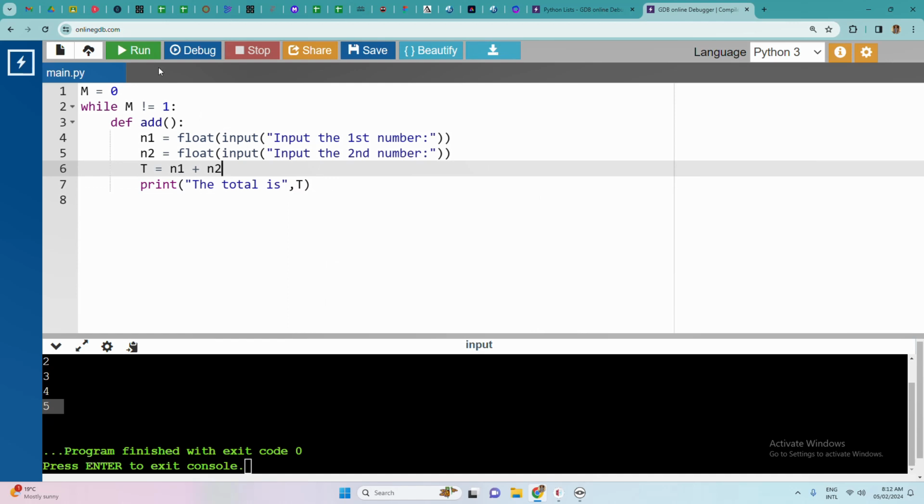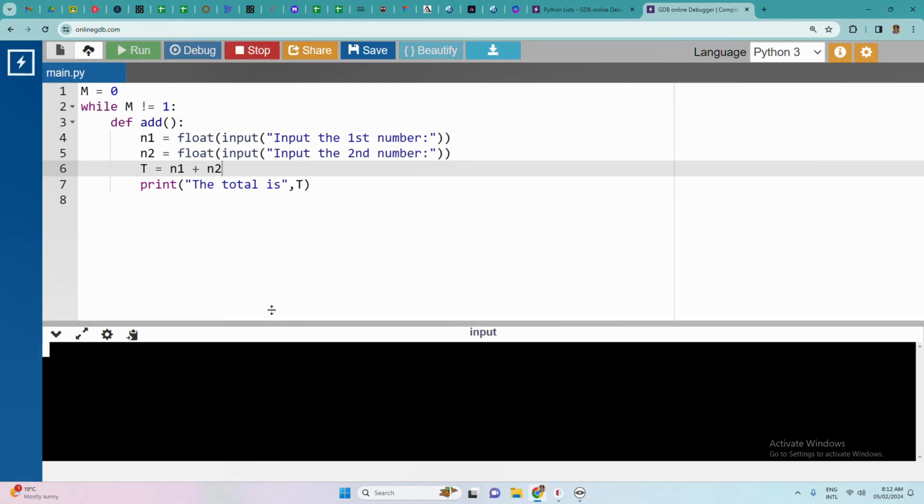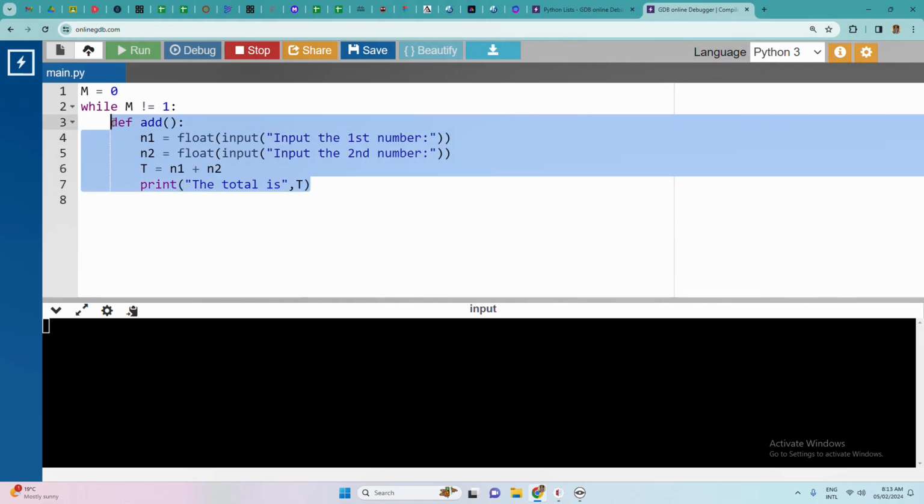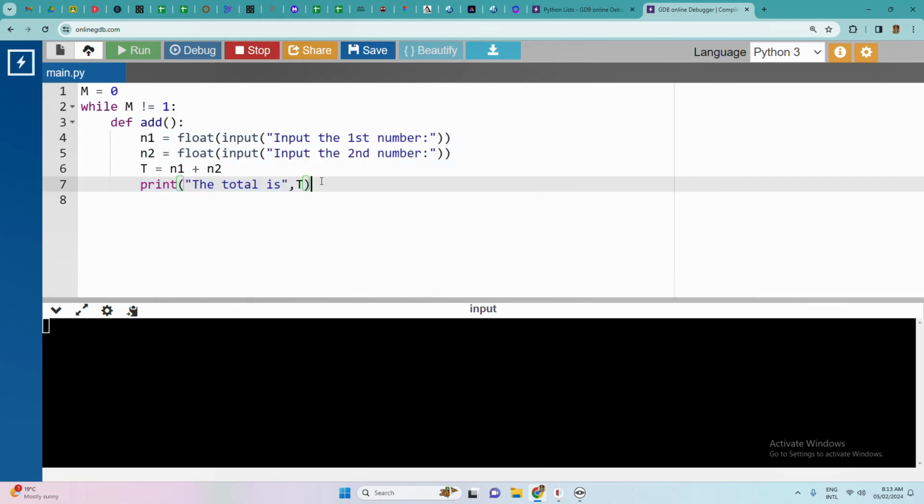Is it going to work now when I press run? No, nothing is going to be displayed because I haven't called it. It's already defined, but I haven't called it yet. We're going to call all of them inside an if statement later on. So let me show you how we can duplicate it.